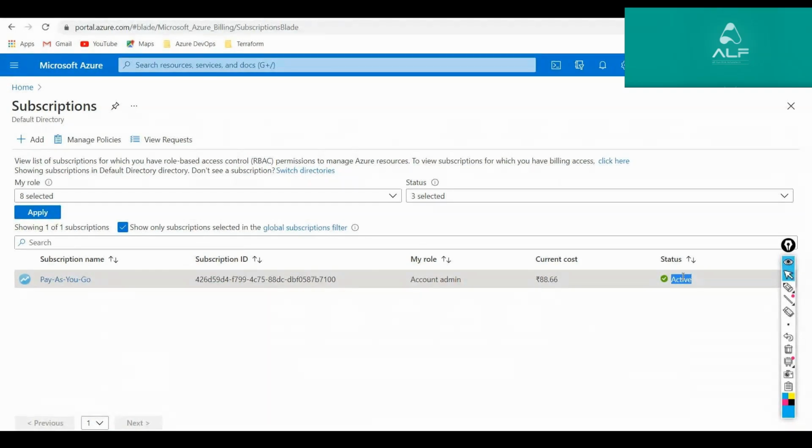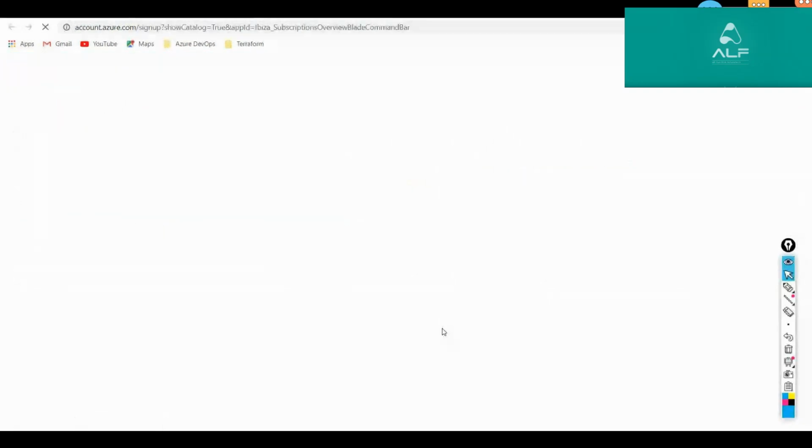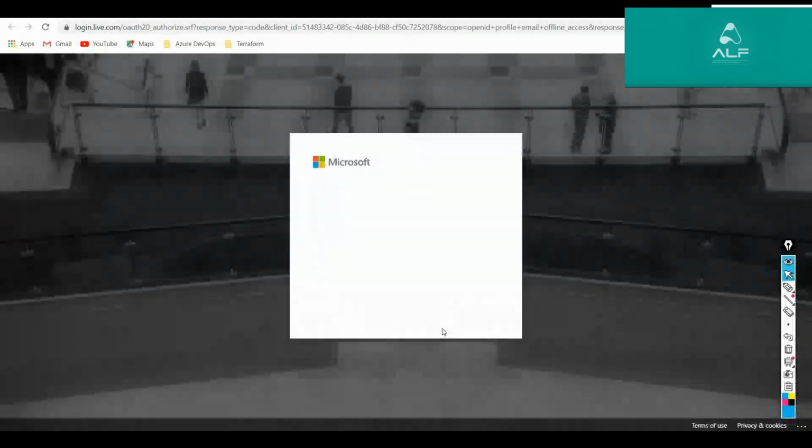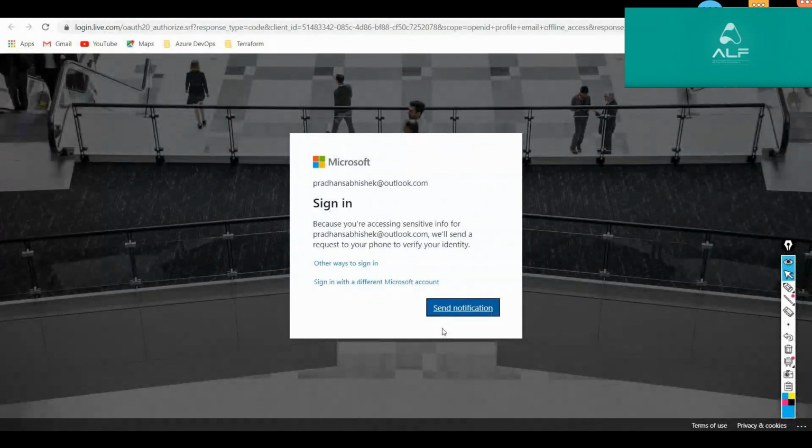The answer is yes. You can add multiple subscriptions under the same tenant. Meaning, if I now go ahead and click on add, it'll say okay, fine. My account is enabled with multi-factor authentication, so it'll send me a notification telling me to please accept this.